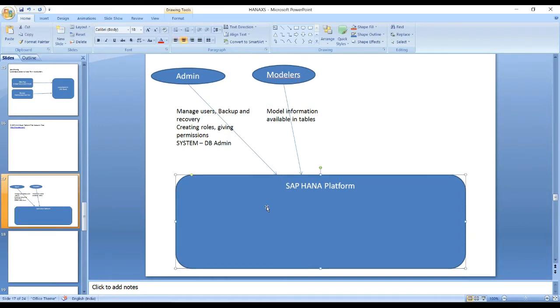SAP HANA comes with the system user. Similar to that, it also comes with predefined roles. There are two predefined roles which everybody must have in order to do modeler activity. One is called content admin. This is the role you need to be able to see the packages and their content. Then we also have another system role available in the system, which should also be assigned to the user, which I will be explaining in the system itself. So these are the two things which people should ideally have in the system.